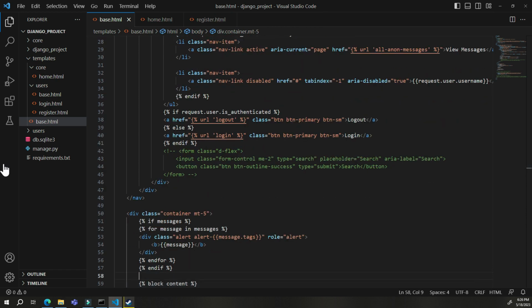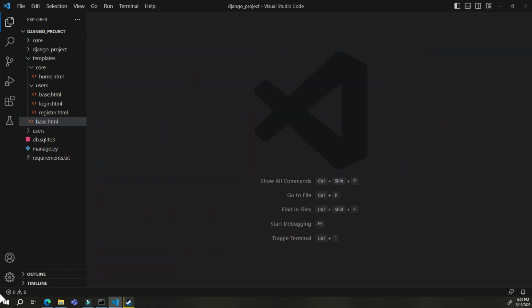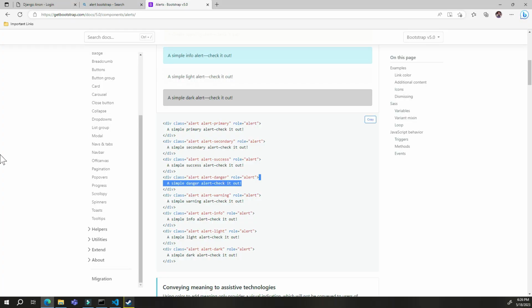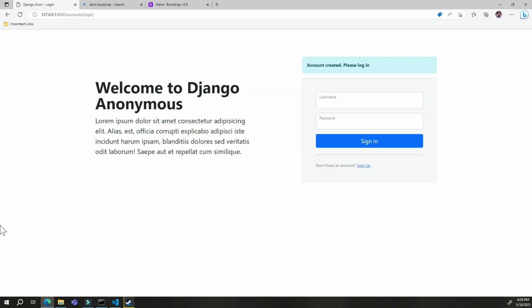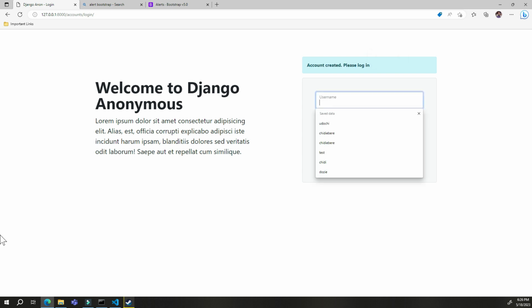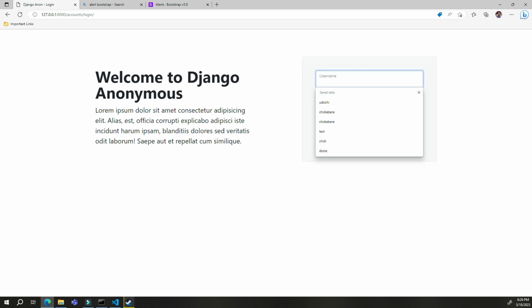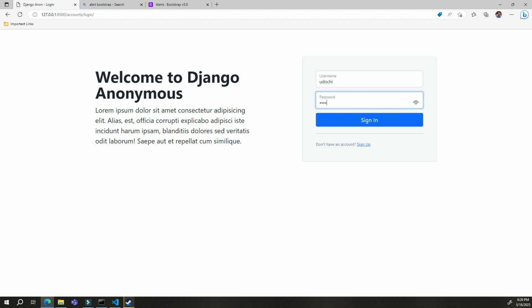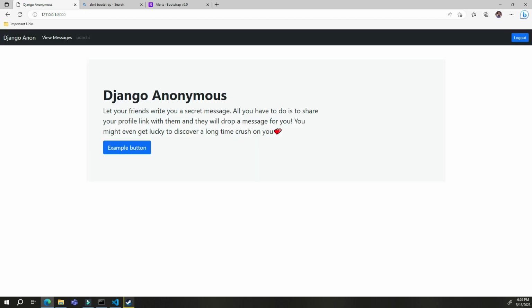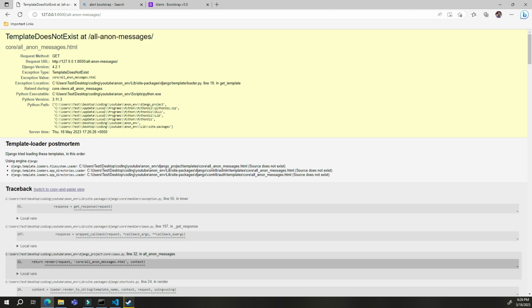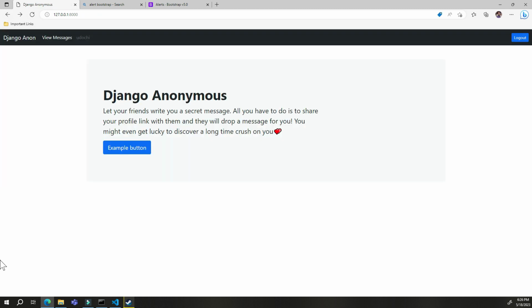So yeah, let me just cancel everything out, clear some space. When I come over to my browser and I refresh, I can see the alert here. Refresh again, it should go out. So when I do Udochi, and then I put in the password, this should take me to home. You can see that she's logged in now, and you can see log out obviously, and then she can view messages, but this would basically crash because there's no template yet for this. But we're going to fix that very soon anyways. So this takes you to the home page, which is the home page here.